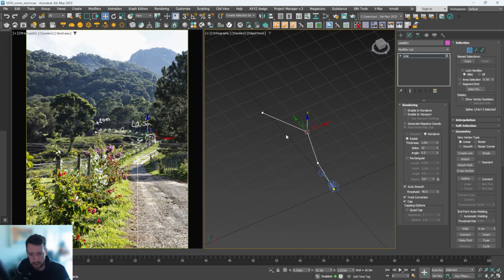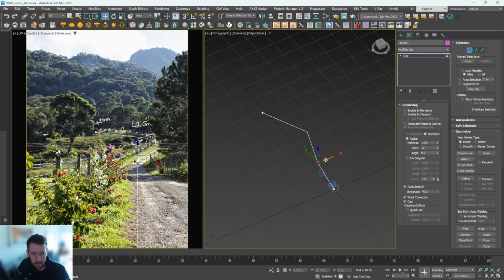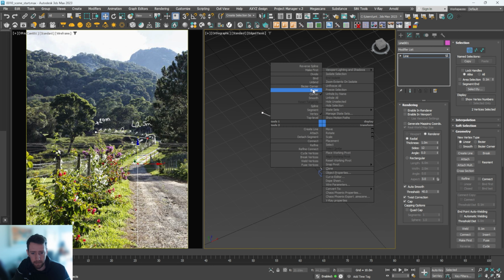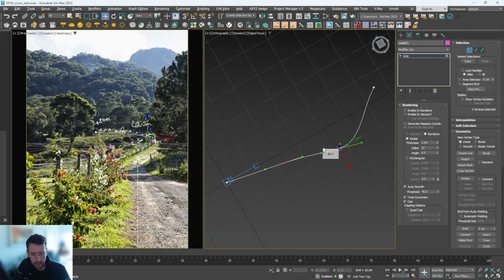Now what we need to do is we need to select each of these vertices, change it to say a Bezier corner, and then these ones I want to change to Bezier. So once that's done, we can start moving these points where we need it to be. So I'm going to select this one and start moving this until it makes a bit more sense to turn to the road. So move it slightly there.